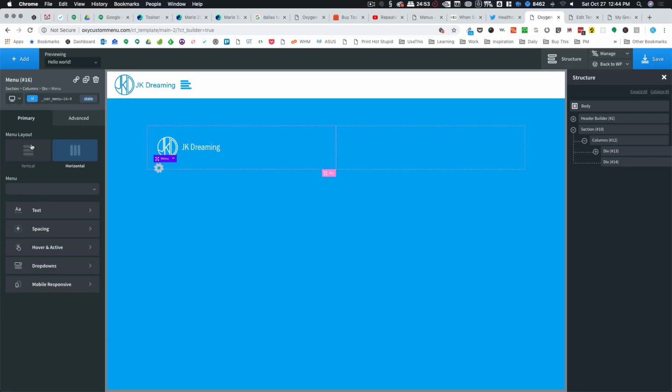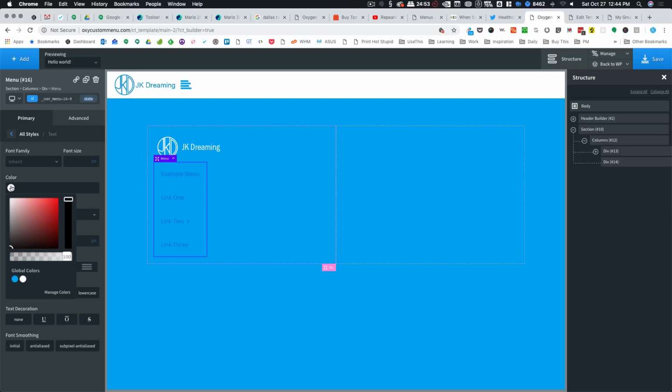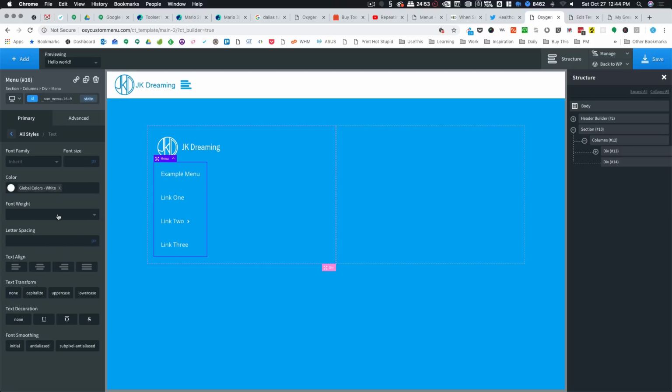Let's go ahead and drop in a menu. Let's line it vertically. Let's make the text white. Let's do the font weight a little heavier. Okay. And let's go ahead and do some anti-aliasing. Why not? Font size could be a little bigger, huh? Let's go like 24. The big menu. Why not?